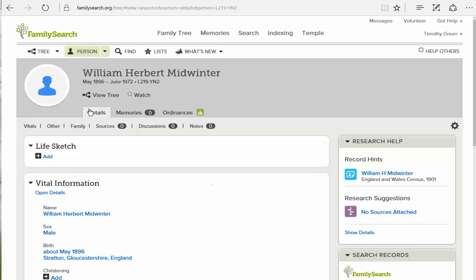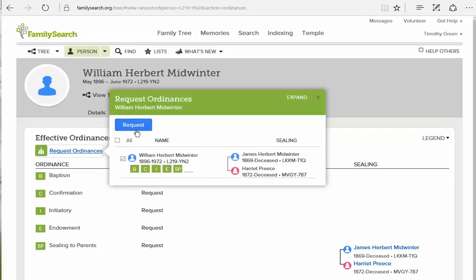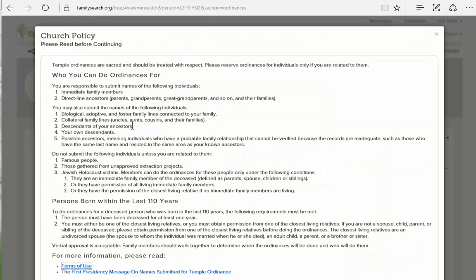And at the top of the page, we can see 3 tabs. We're on Details. We've also got Memories, but we want to click on Ordinances. And as you can see here, we can submit all of his ordinances. So we're going to click on Request Ordinances, and then on the blue Request button again. And notice that the church policy on submitting temple names comes up.